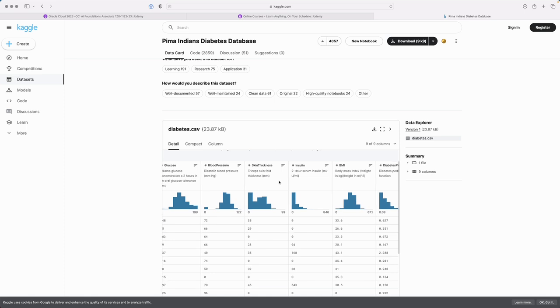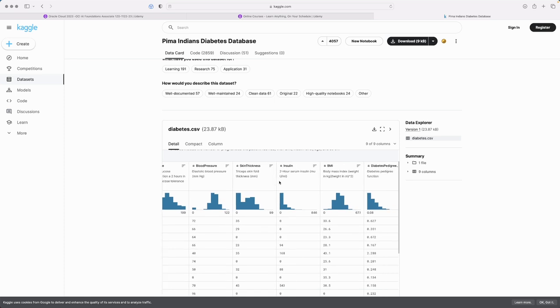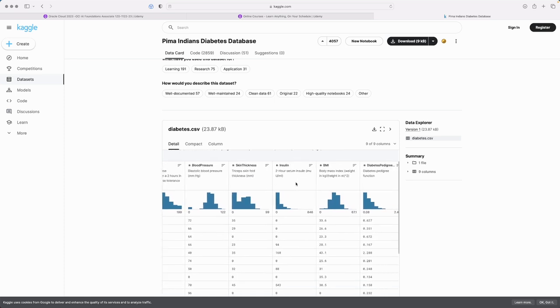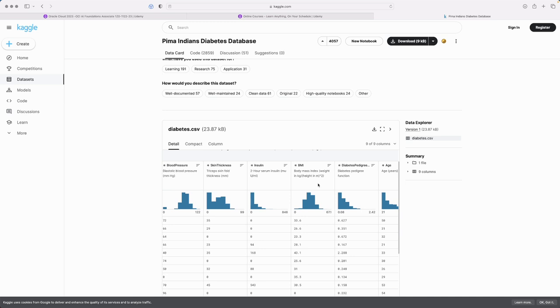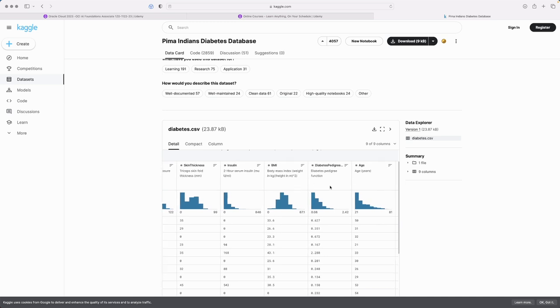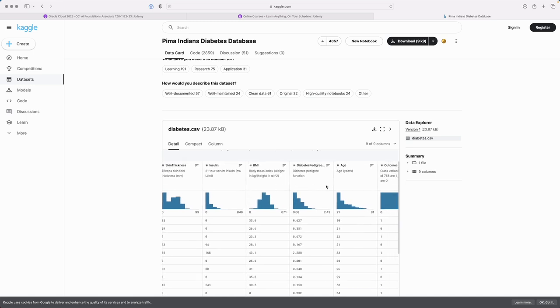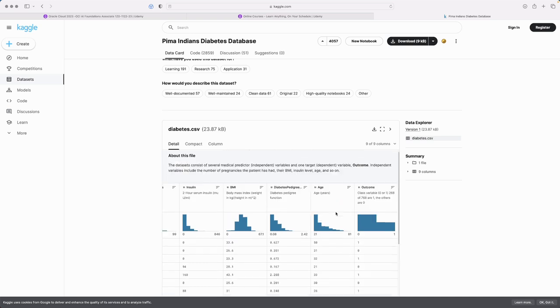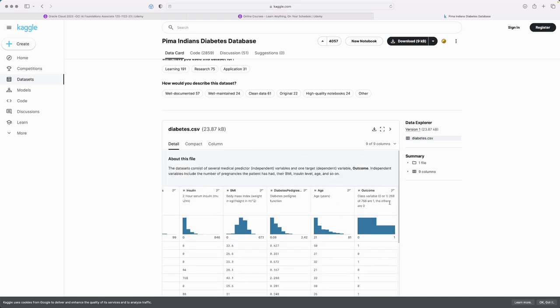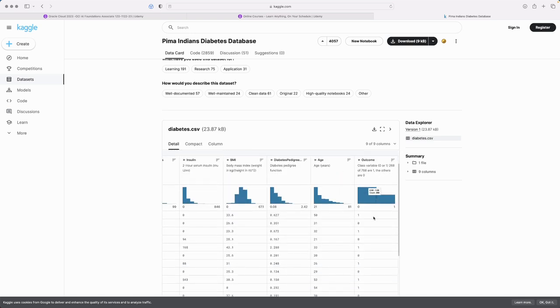The next one is skin thickness, the triceps skin fold thickness. Then it looks at the insulin levels. Then it looks at the BMI, which is the body mass index. Then it looks at the diabetes pedigree function. It looks at the age of the person, right? And then it gives you the outcome, 0 or 1, right? So that's quite important.